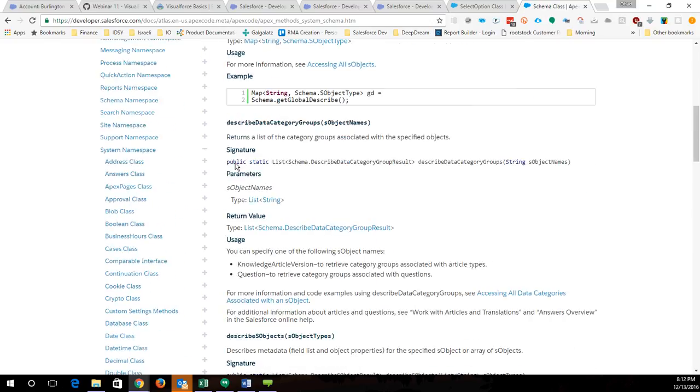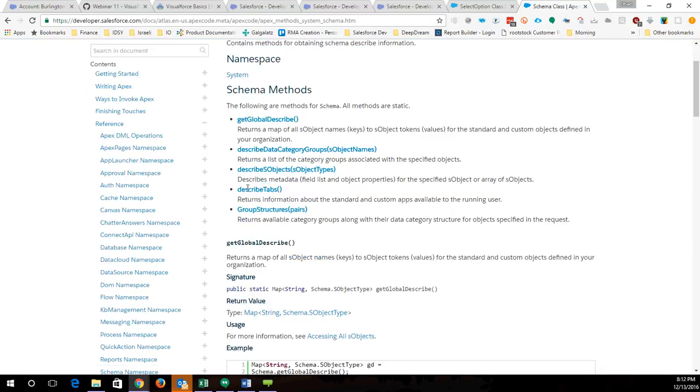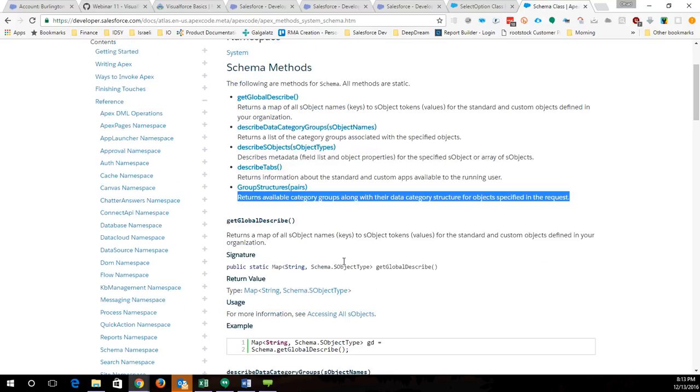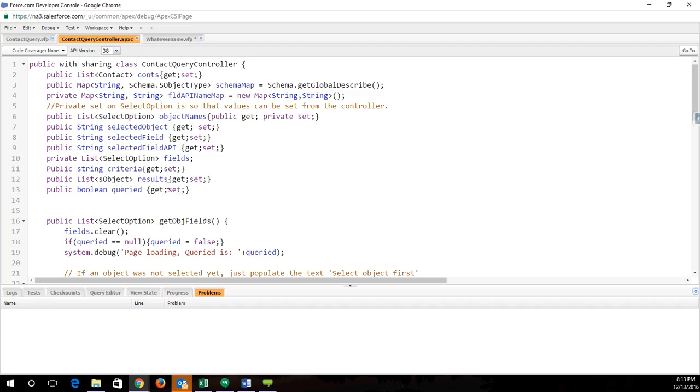describeSObjects describes the metadata. It essentially returns a list of all the fields and all of the object properties. describeTabs allows us to get all of the standard and custom apps. And groupStructure, again, I never really used. So let's see how we can use this.